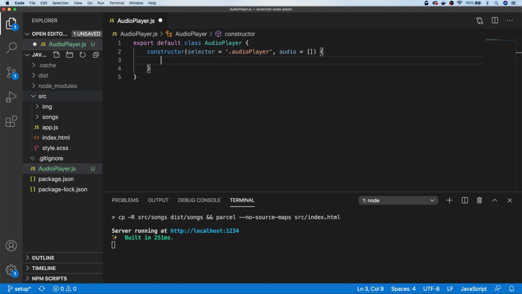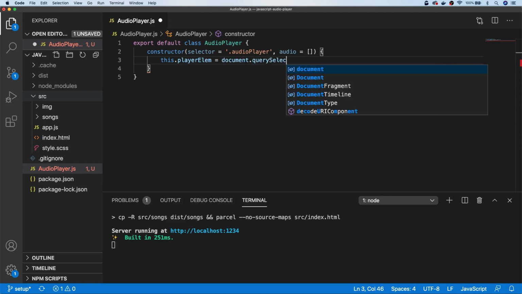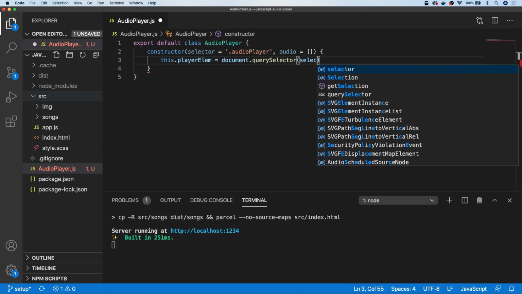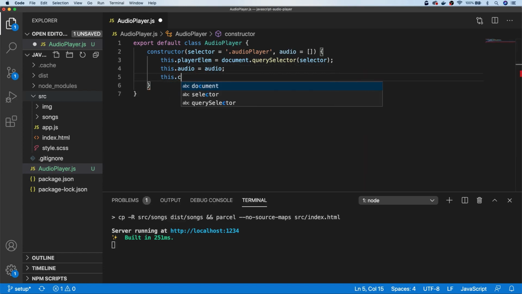So I'm going to set some member properties of this class so that we can use them elsewhere in other functions. So the first thing I want to do is just get a reference to where the player element is actually sitting on the page. So we'll do that with a query selector, and we'll just use the selector variable that's been passed into the constructor. And the other thing we're going to do is create a member property that holds a list of those audio files. And we also want to have something called the current audio. So this will be the current item that's playing, and we'll just default that to null to start off with.